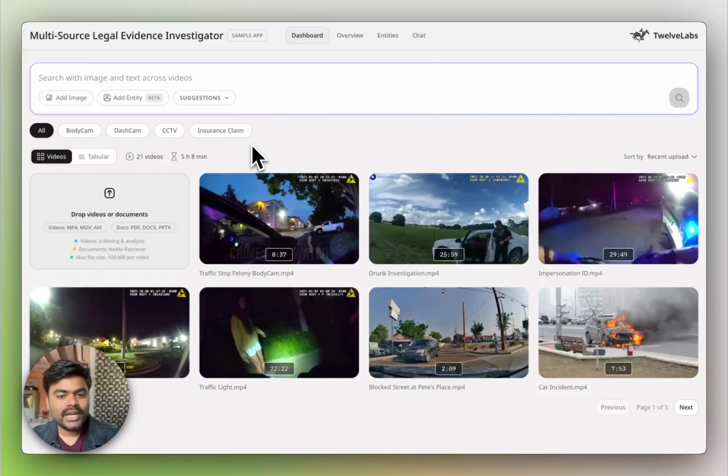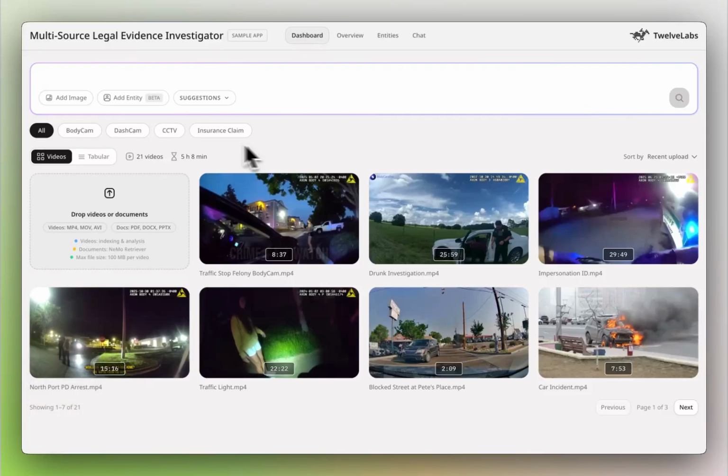So let's have a look at the workflow architecture first, and then we'll see the demonstration and how one can set up the whole application code base for their own use case, or for building an application around finding legal evidence across a collection of videos across multimodalities. So let's have a look.